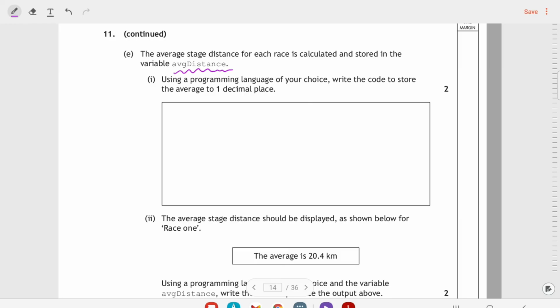Using a programming language of your choice, so again I'm doing Python, write the code to store average to 1 decimal place. So we have 3 predefined functions in National 5. We've got length, random, and round. This is not a random number. It's not the length of something, although it's 1 decimal place, because that's to do with how many letters are in a string. So I'm going to use a round function.